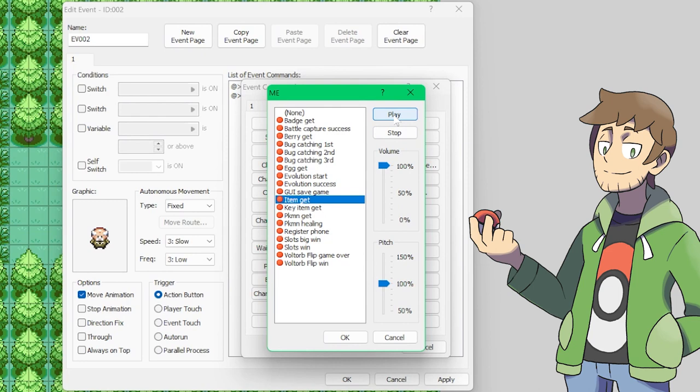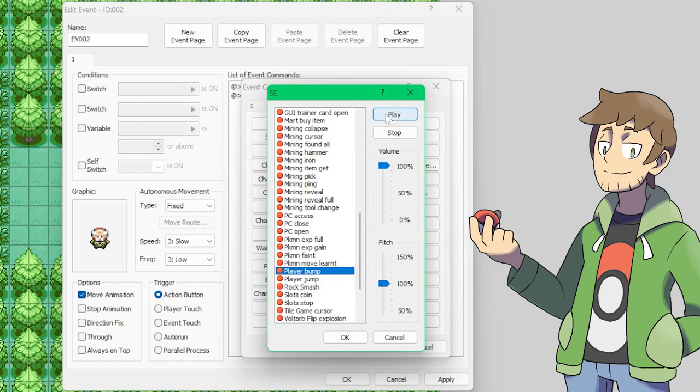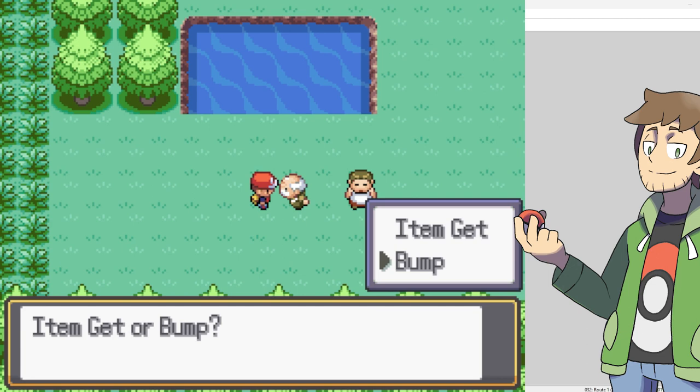Whenever we pick up an item, the music will stop and then continue playing once the item pickup ME finishes playing. A good example for SE would be something like, let's see, how about player bump? Whenever we walk into something in-game, the bump SE will play, but we wouldn't want that to pause our music every time it played. Let's listen to both of these in-game. I've cranked up the game music for this one. Let's talk to our old guy here. I've set up a show choices where we can listen to the item get ME or the bump SE.